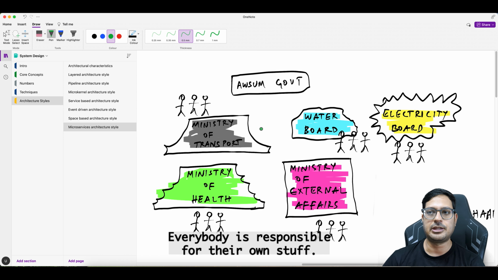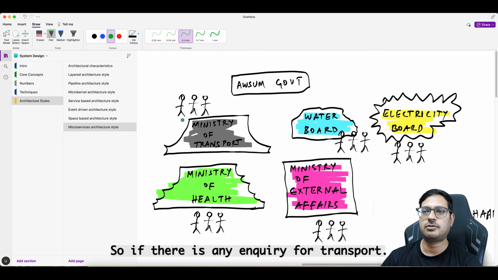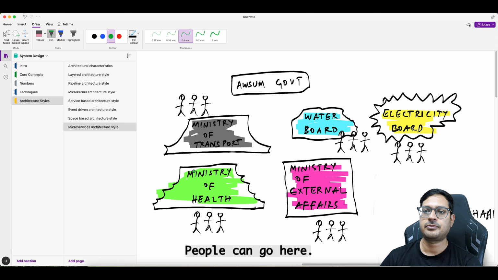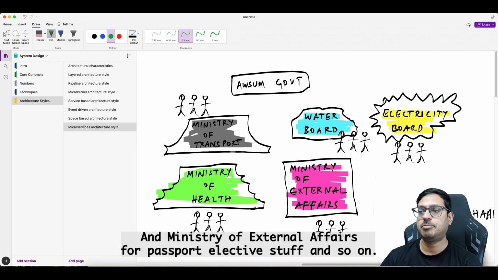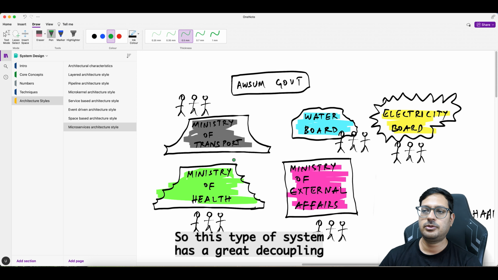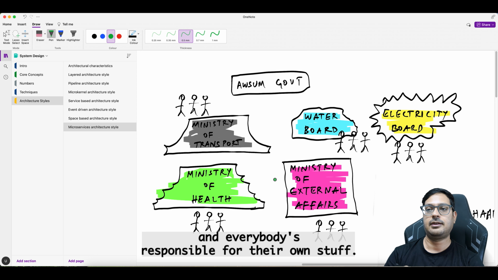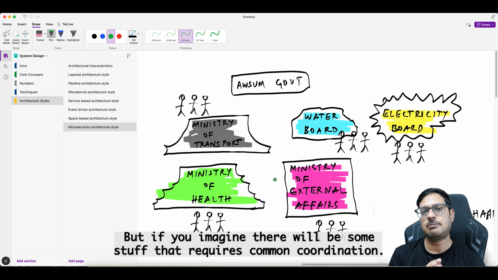Everybody is responsible for their own stuff. So if there is any inquiry for transport, people can go here. Ministry of Health, people can approach here for health related questions, and Ministry of External Affairs for passport related stuff, and so on, right? So this type of system has great decoupling and everybody is responsible for their own stuff. But if you imagine, there will be some stuff that requires common coordination.